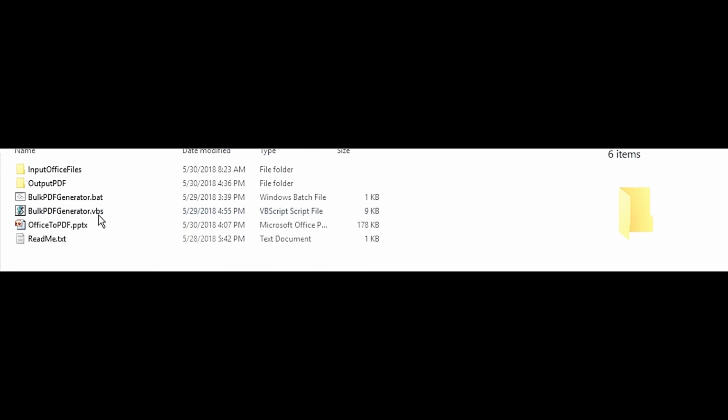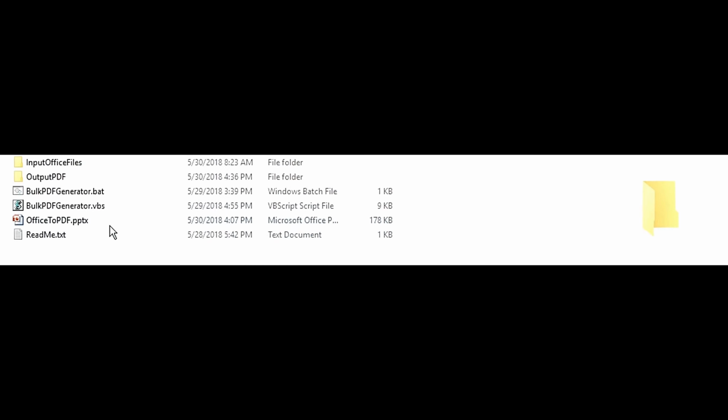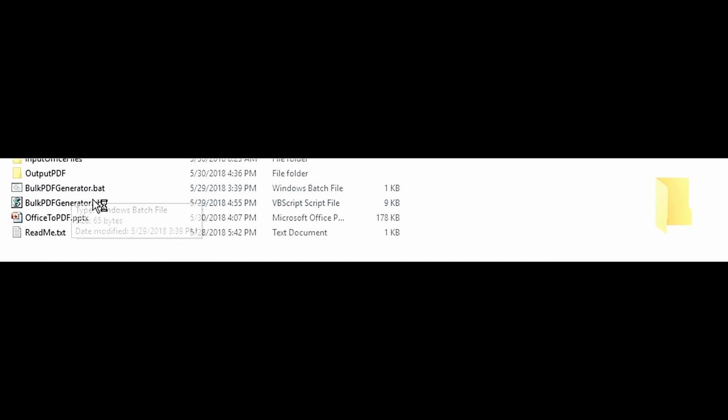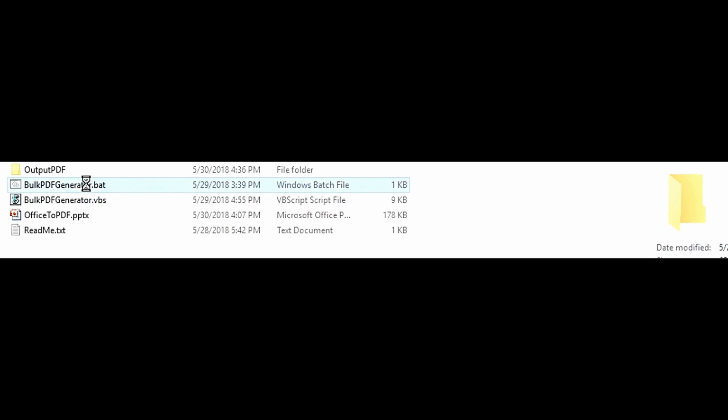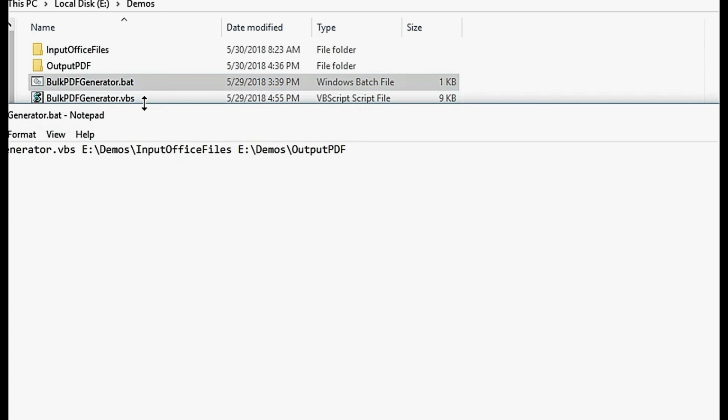So this is our VB script utility, bulk PDF generation.vbs. You can run it with a batch. You can create a batch file like this, or you can run it straight in a Windows command prompt. Here I'm giving the name of that utility, the VB script, the input files folder, which contains the input files, and the output folder, where the PDF will be placed.